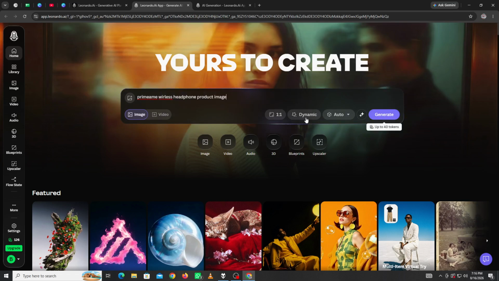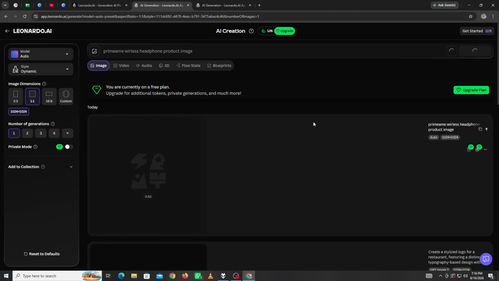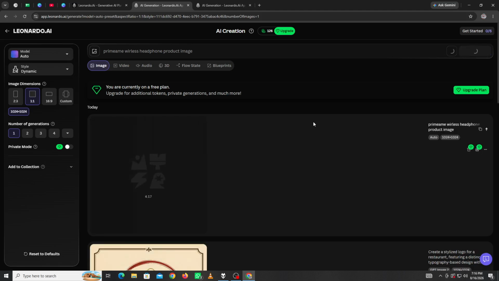Next, review the available model and generation settings. Choose an aspect ratio that matches where you plan to use the image. For an online store, you may want a clean product-focused composition. For social media advertising, you might prefer a more creative scene.